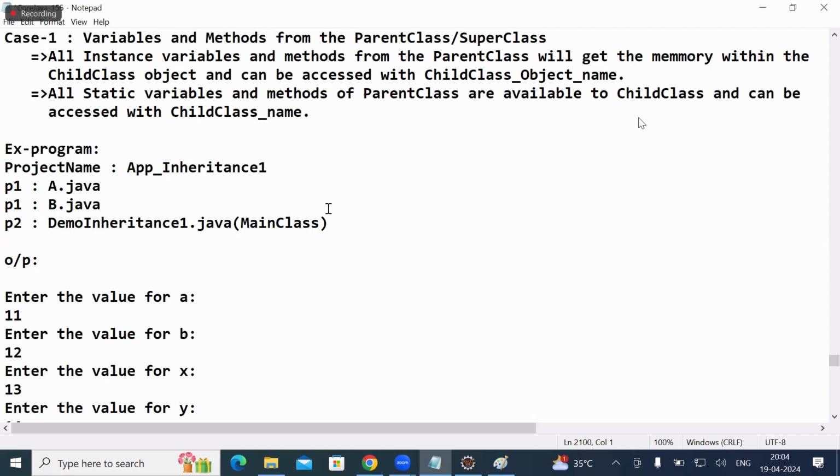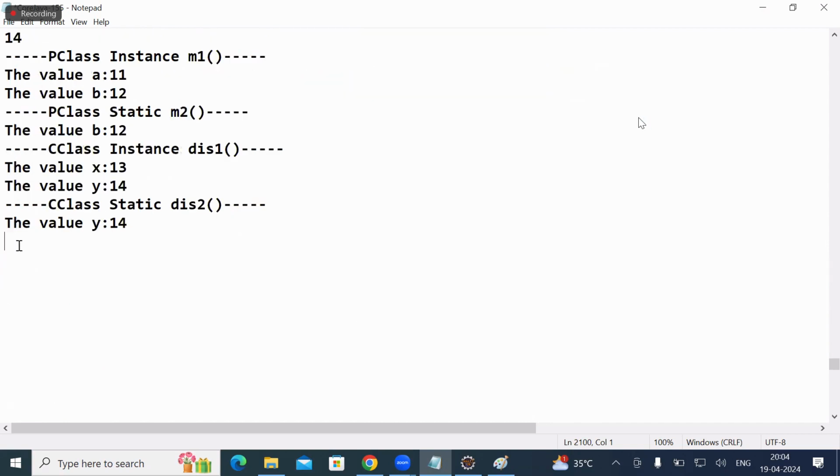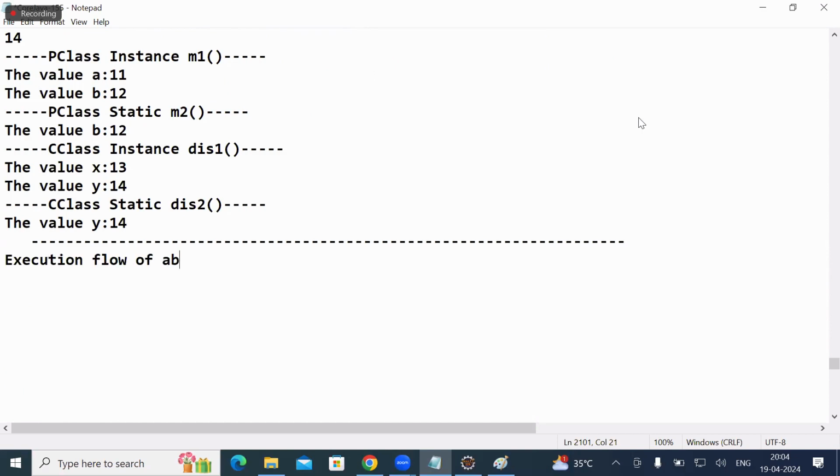See there. You already understood the concept. The members are available to B: A is the parent, B is the child. We are creating an object for B. Even then, I am showing one small diagram of how the object is created. The execution flow of the above program or application.